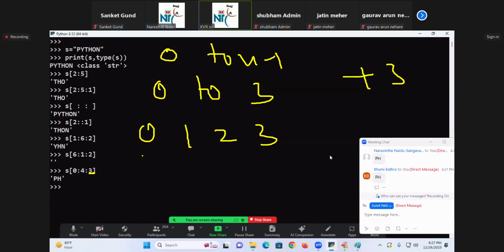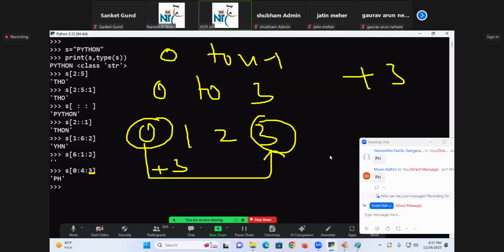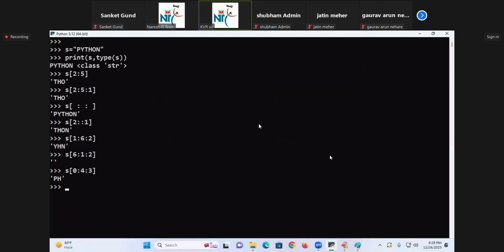Plus 3. 0 plus 3. 3 plus 3. What is the answer now? 0, 1 and 3. What is the answer now? pH. If you go to any written test, compulsory question.